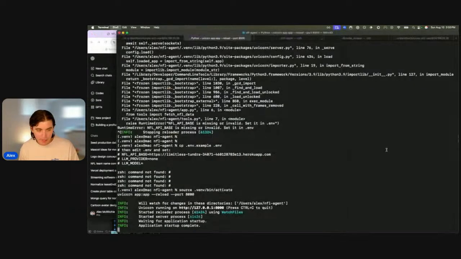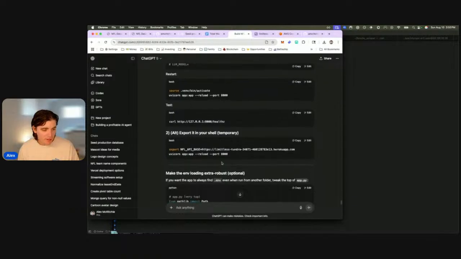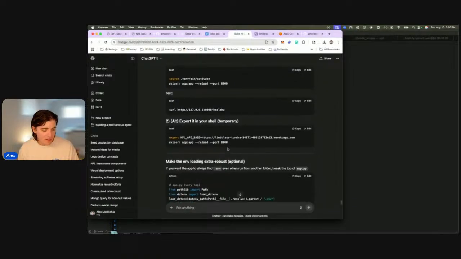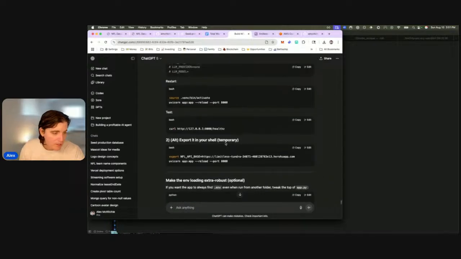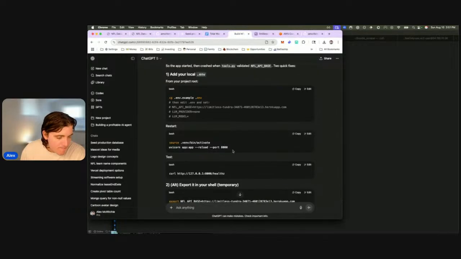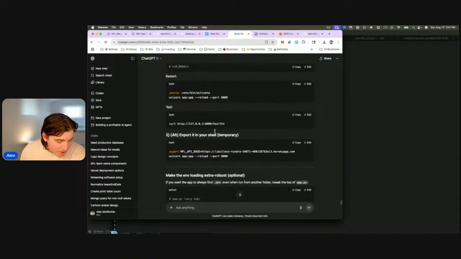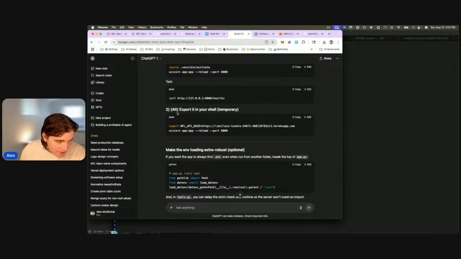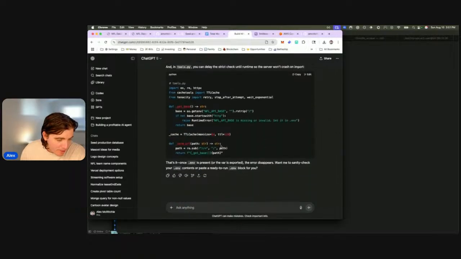All right, let's try the health command first. The health call. Okay, true. I dig it. Okay, so this is fun. So then after that, cool, we restarted. The test looks good. Second, alt exporting it yourself. Don't need to do that. Make the env loading extra robust. Nope, let's not even worry about that.